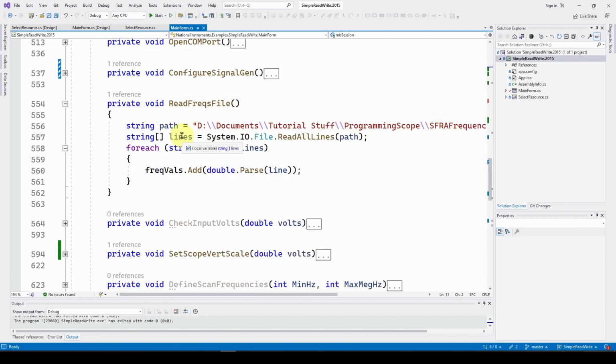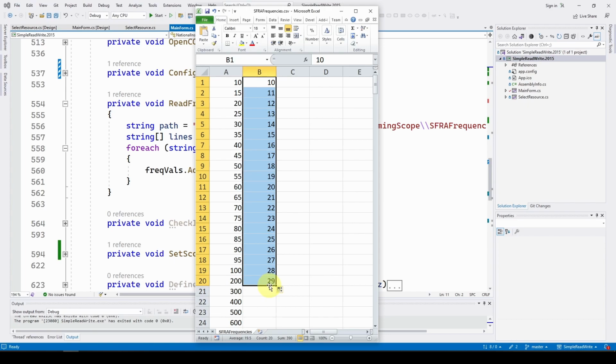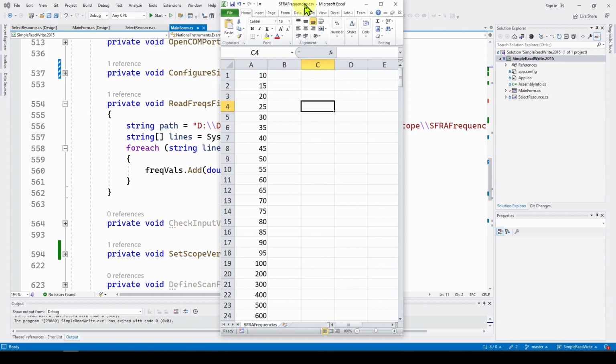Here's the path. I'm going to set in a string array called lines, and I do a read all lines from that text file that has a list of all the frequencies. And for example, here is our spreadsheet. What I've done is I've just said, for example, if I want to go 10, 11, 12 for the frequencies, I type 10, 11, and then to automatically increment, I select both of those and down here, grab, and now it automatically generates the frequency. So it makes it a lot easier to generate custom frequencies. And you just save it as a CSV and you're all set to go.